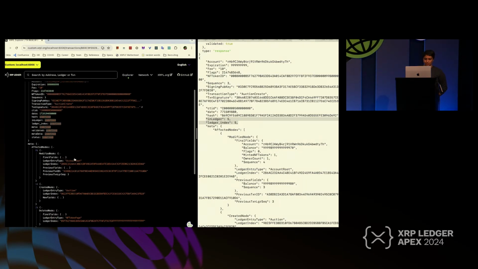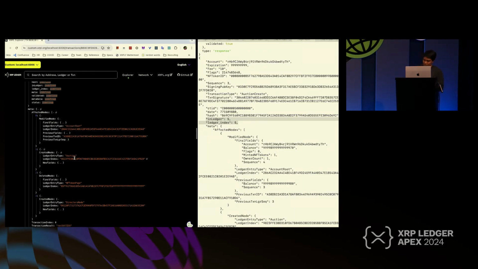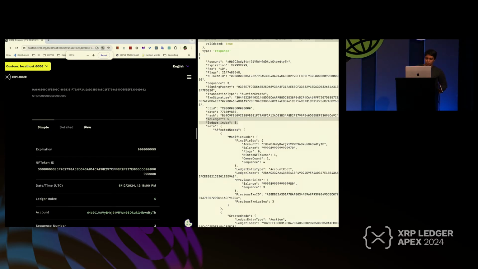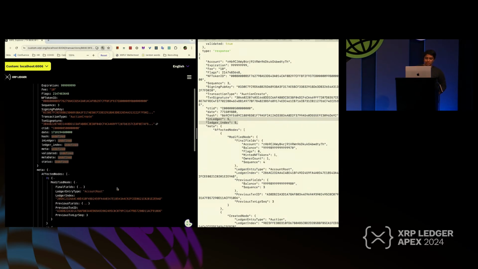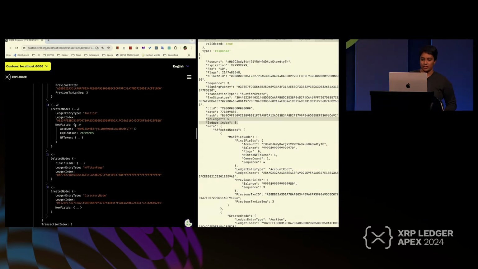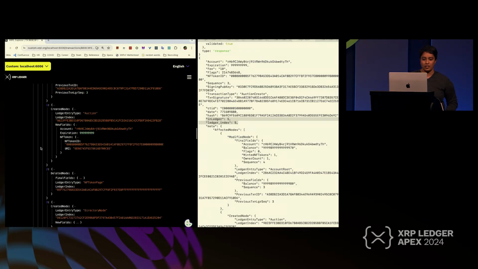And if we take a look at the metadata here, I can zoom in a little bit. If we take a look at the metadata, then we can see that an auction ledger entry was created, and it's got the account, the expiration, and our NFT right here.